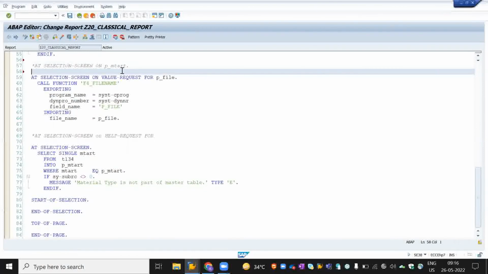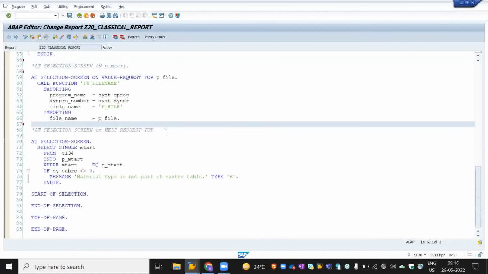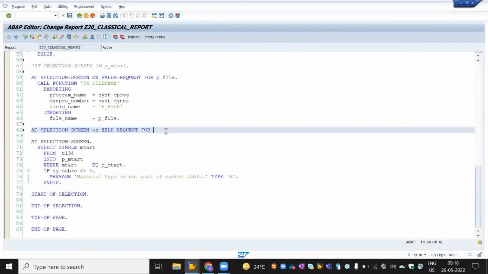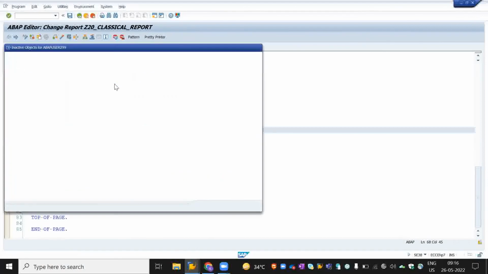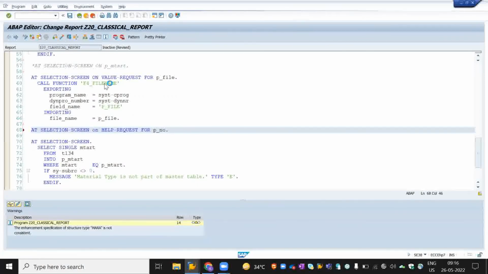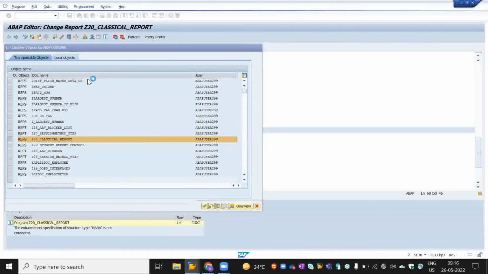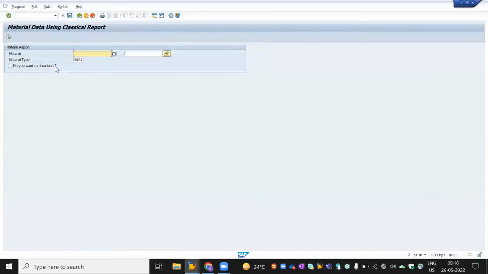So I'm not going to revert this code, since this will gray out other fields as well. So we understood this event's functionality. I'll just comment it. Now I'm using help request for P underscore number, and I wanted to download. I want to provide some information if the user is not understanding that field. I just executed. I wanted to download.